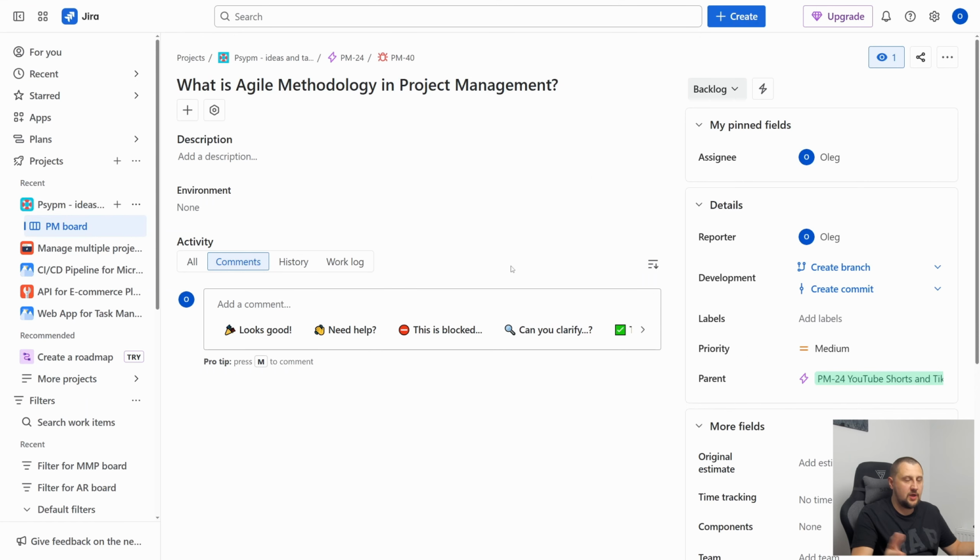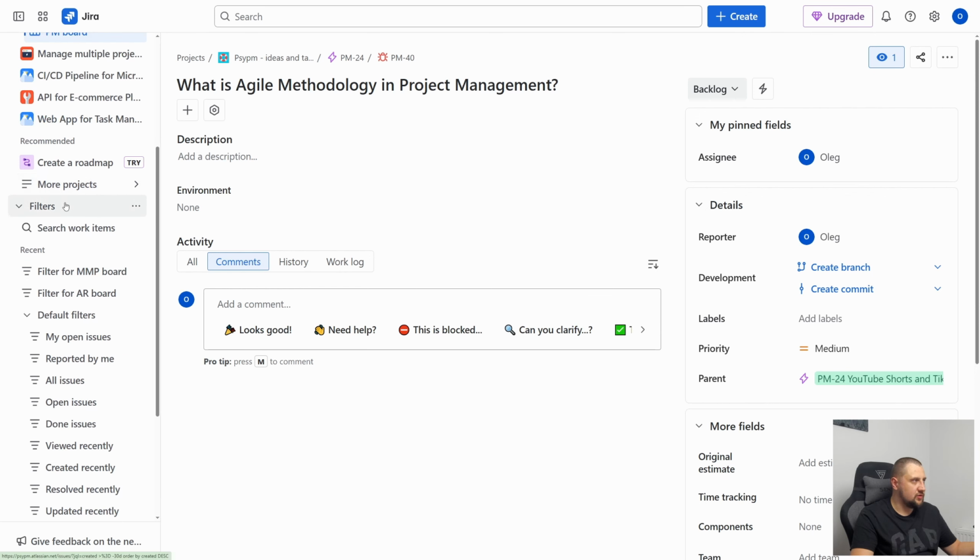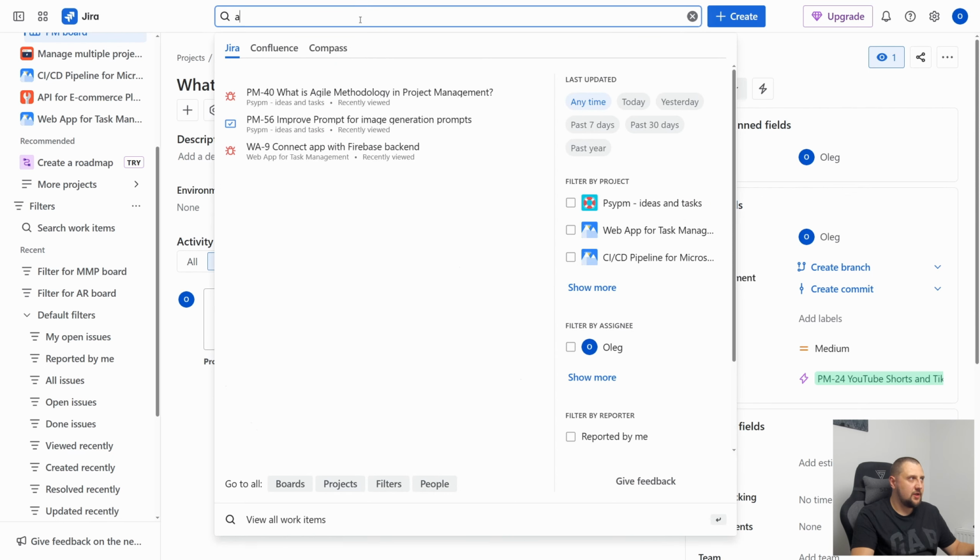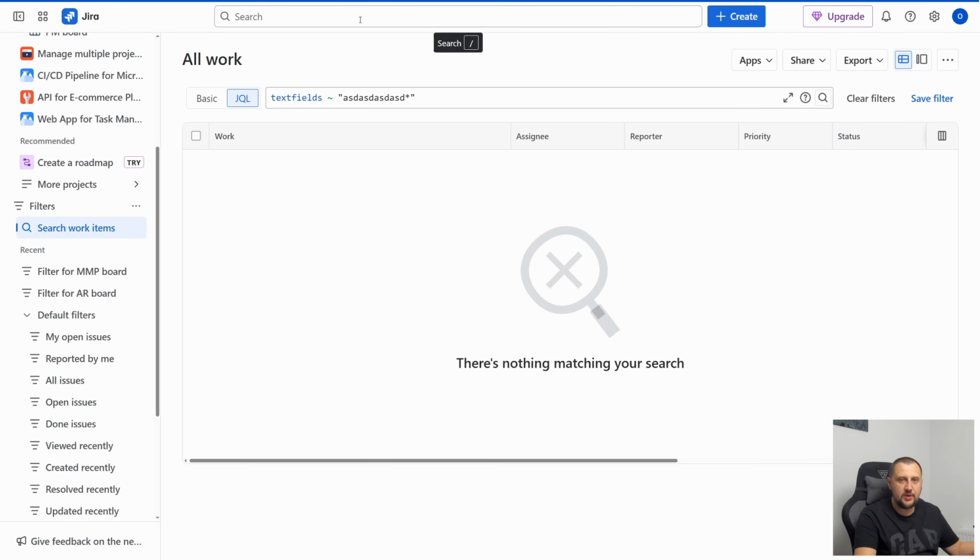First, you need to get to the filter menu. You can scroll to the left and use the filters button, but I prefer to go to search, type any letter over here and press enter. This is the fastest way to get to the JQL filter that I use.